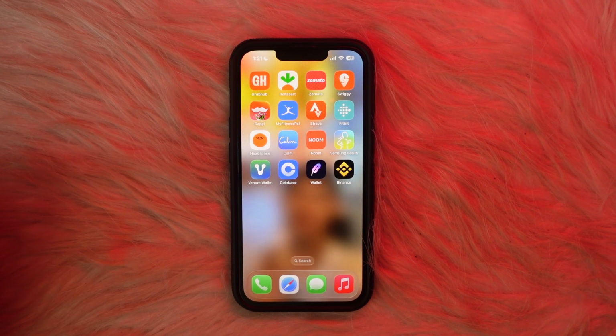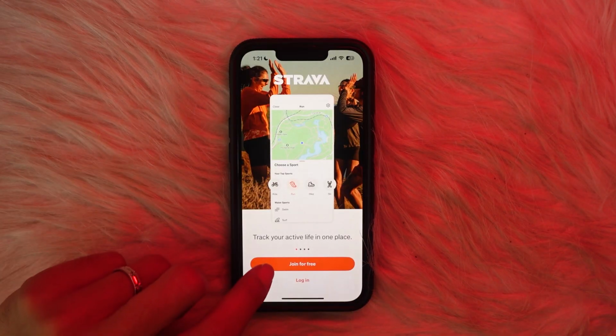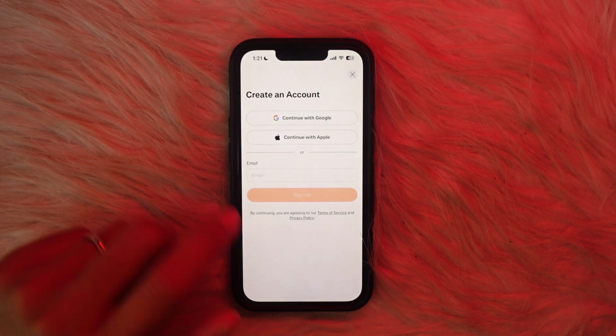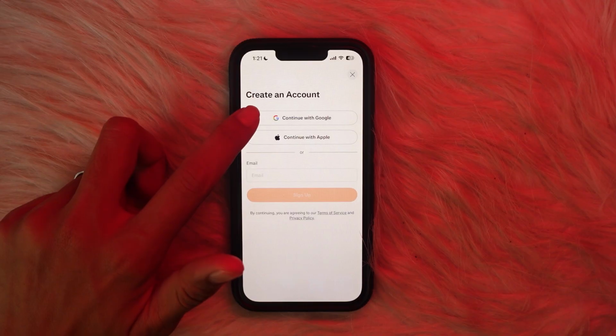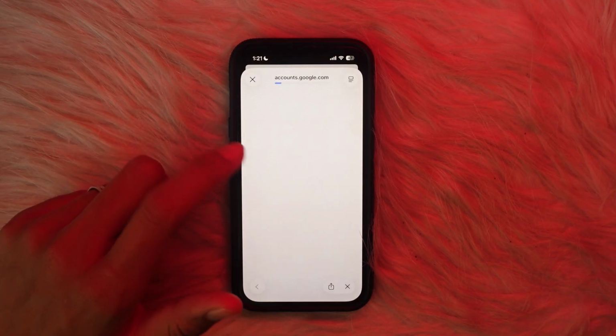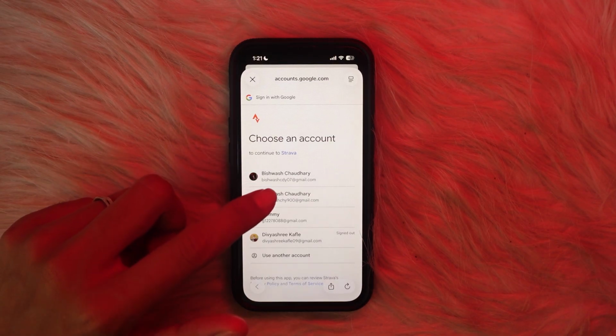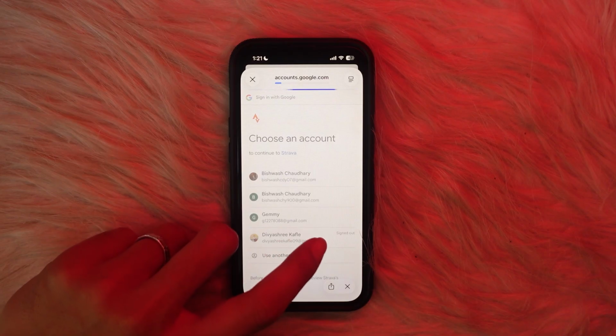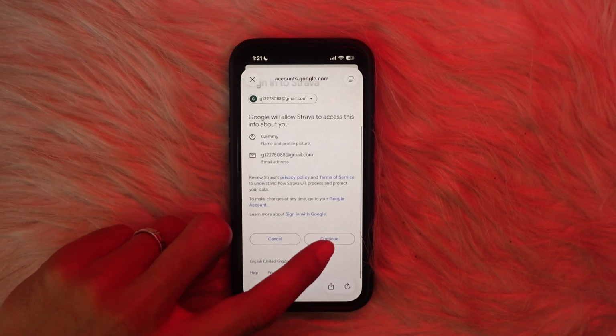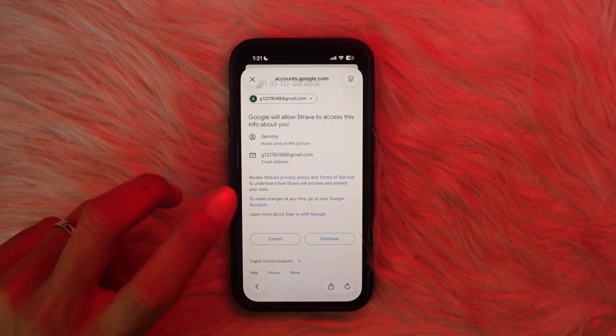In this video I'll show you how to sign up into your Strava account. For that you need to go and open your app and now tap on the Join for Free button and select your platform, how you want to log in, how you want to sign up, and then choose your Gmail account, and then it will ask you to give them access to your name, profile picture, and your email address.